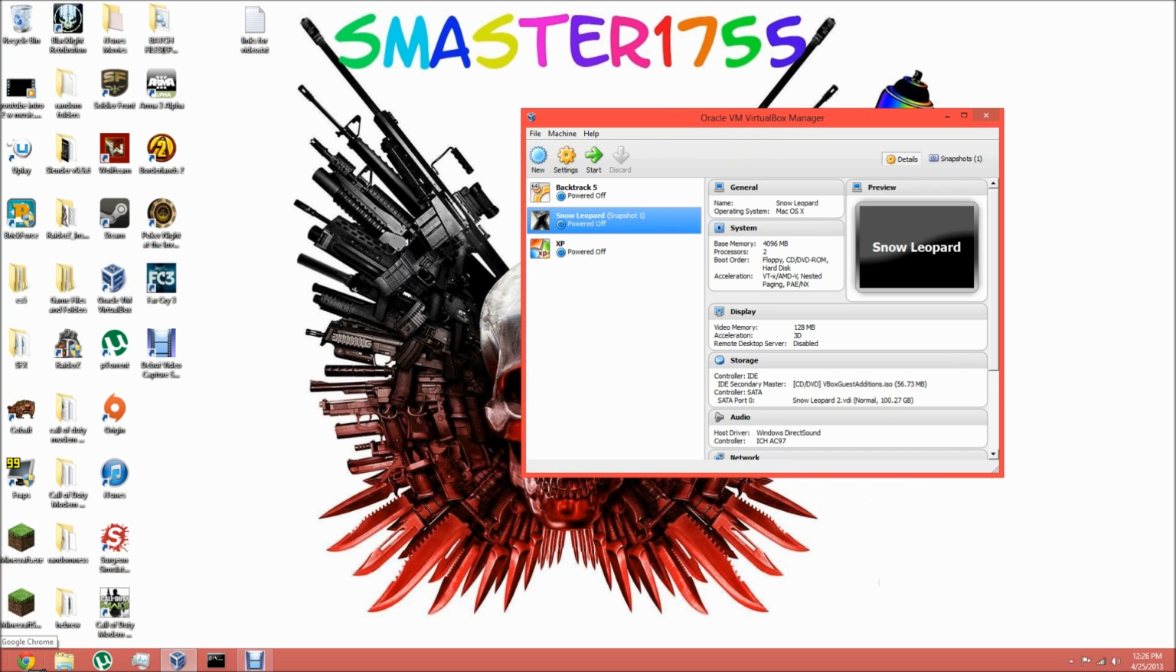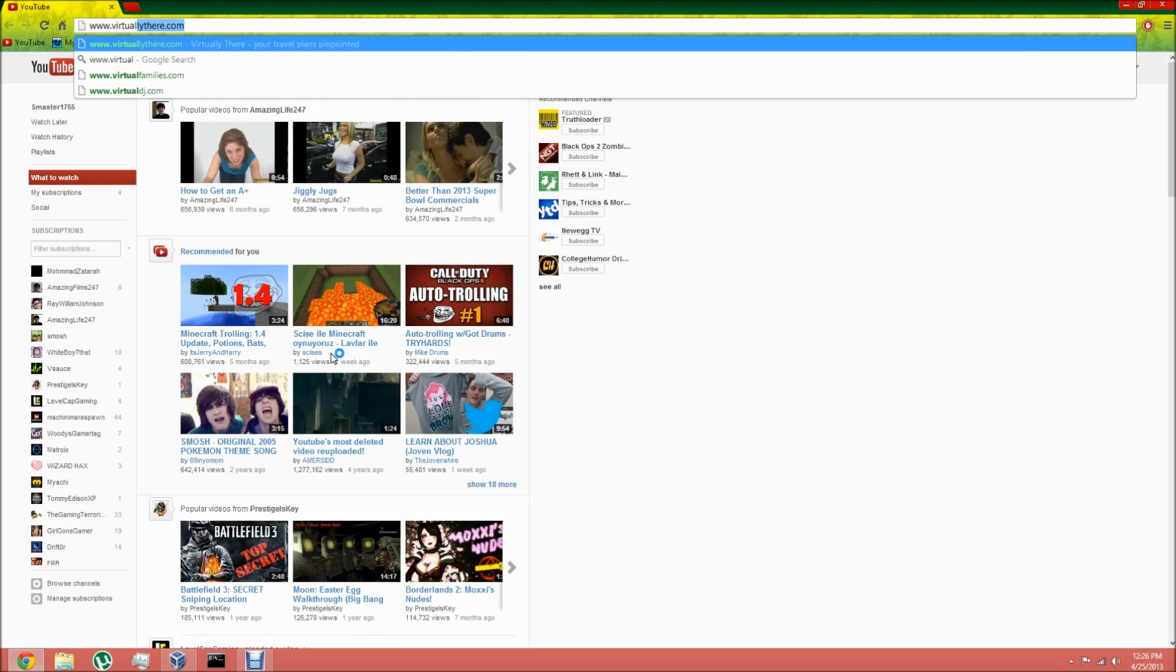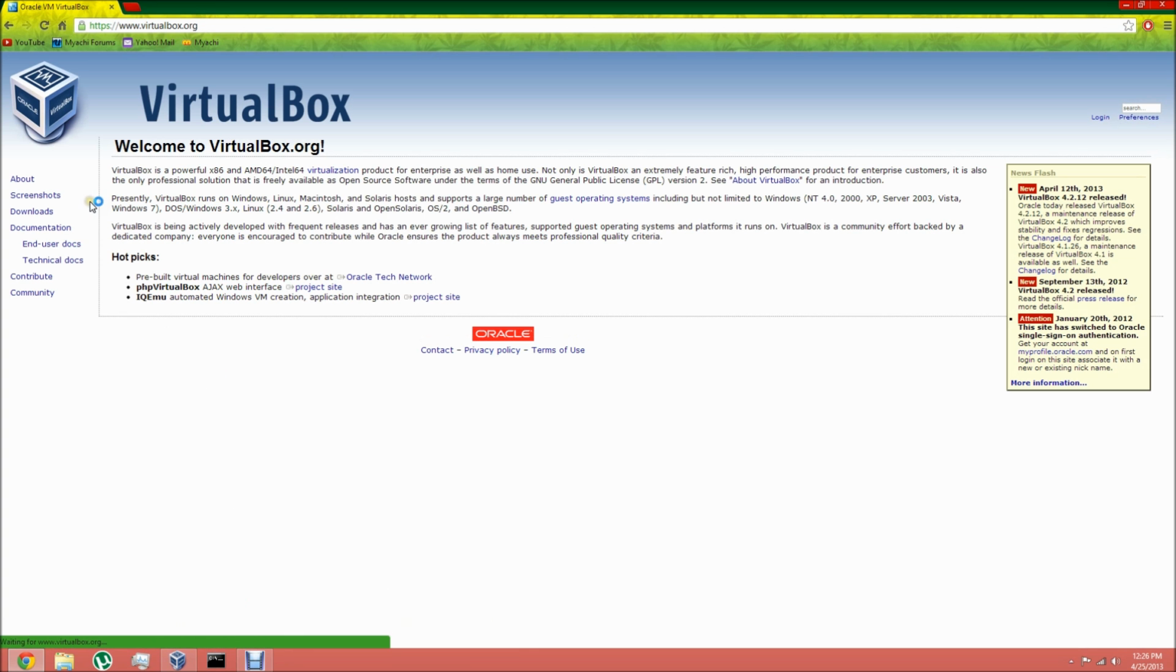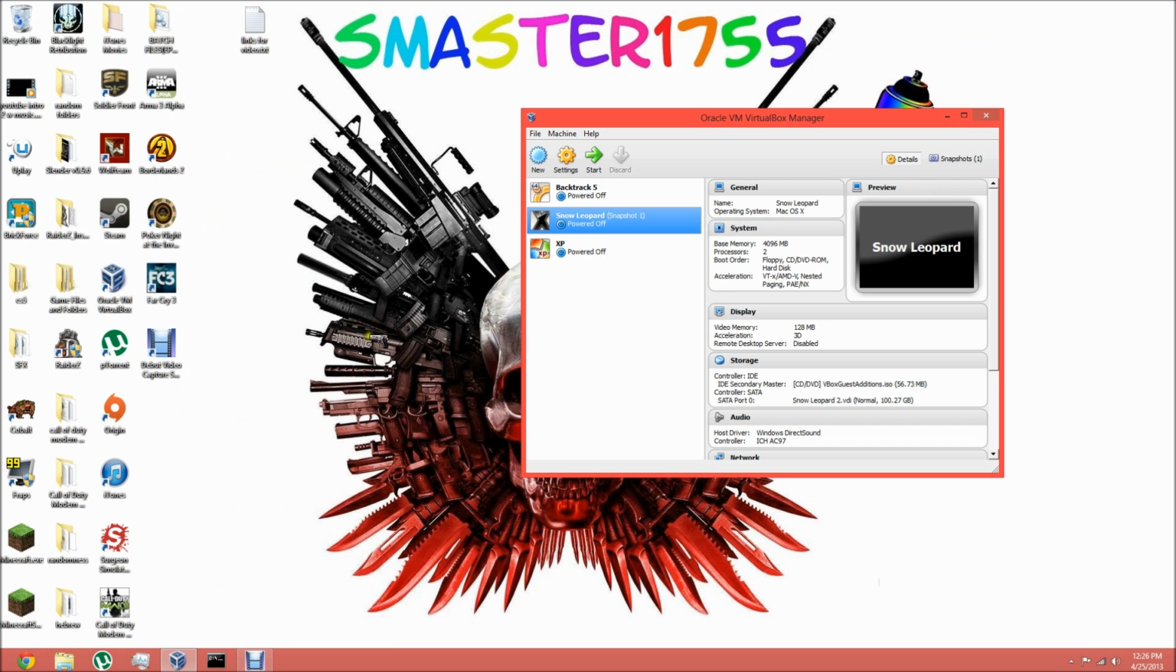So first of all, I'm going to show you guys what you should do if you want to get VirtualBox. You're going to go to www.virtualbox.org, and once you're there, go to downloads. If you're on Windows, which you probably are, I don't know why you'd be on Mac trying to get another Mac, grab this download and just follow the install. It's not a virus. So get VirtualBox and also get the copy of Snow Leopard.